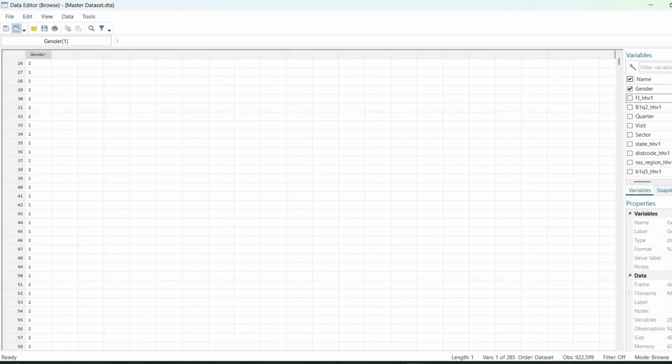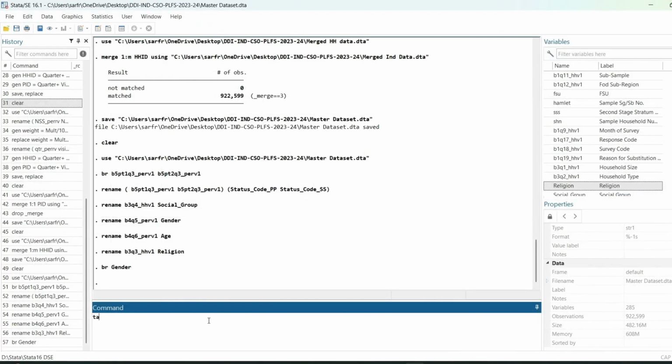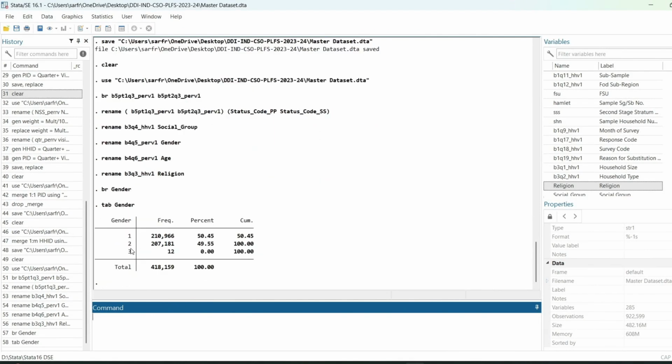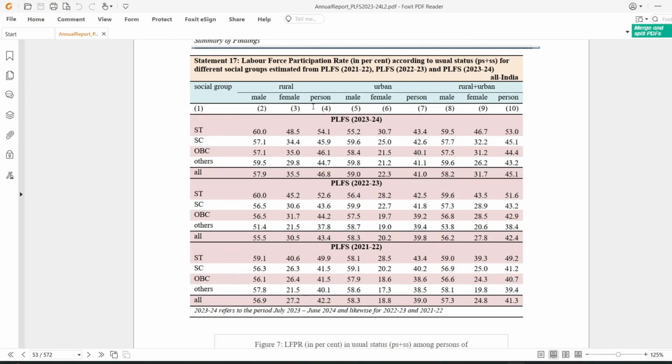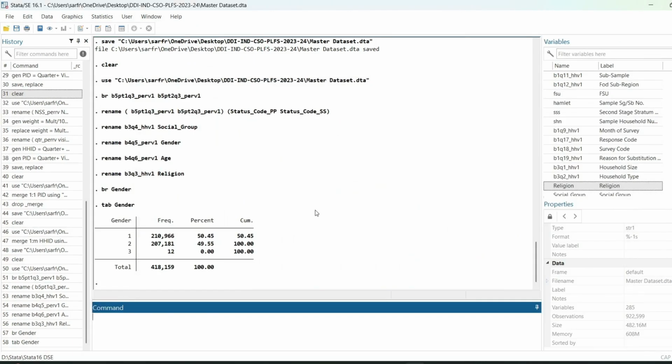Tab gender. As you can see, 1 is for male, 2 is for female, and 3 is for transgender. And if you observe carefully, it is almost insignificant. Even in the PLFS report, they have not mentioned transgenders. Hence, I will be removing the transgenders.